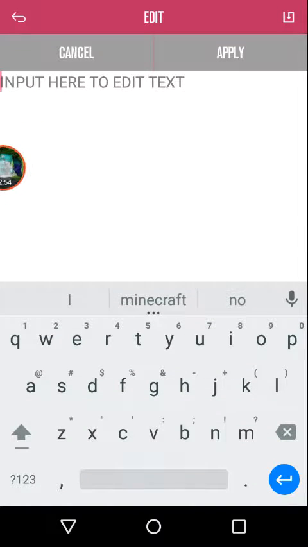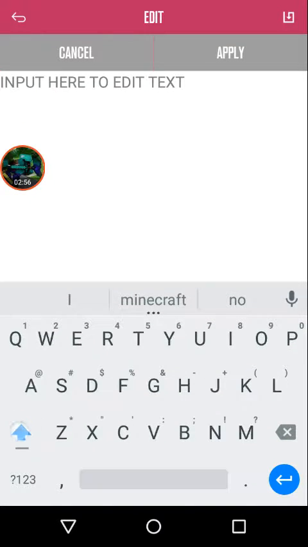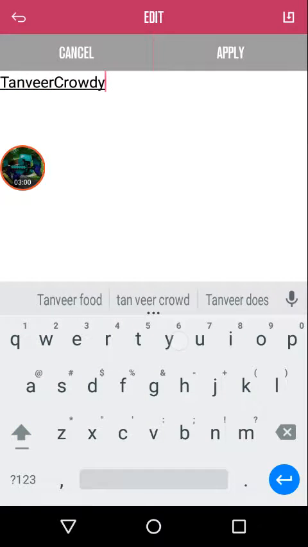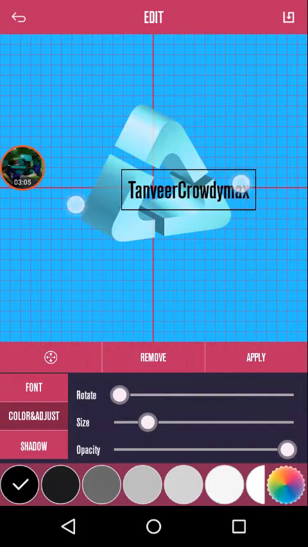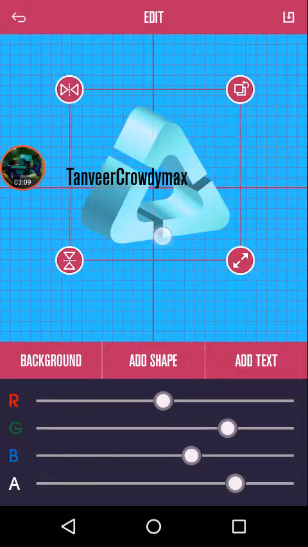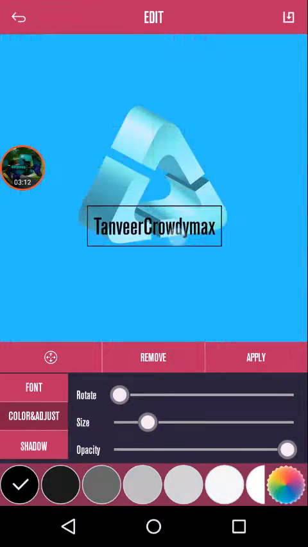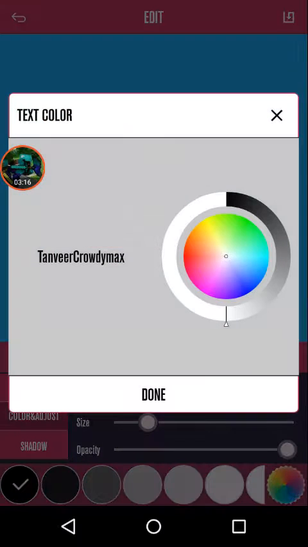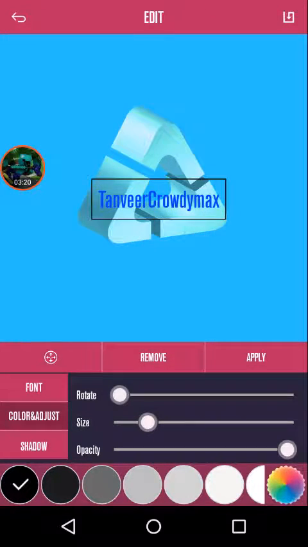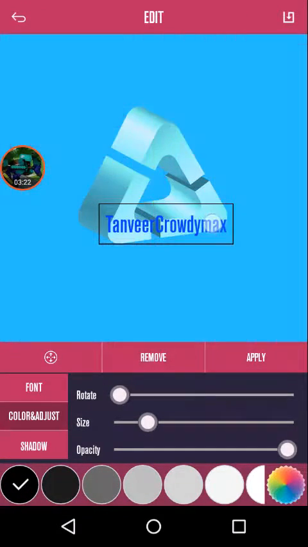Yes, so now we'll add text. We can write the text here, which is, for example, Tanvir Crowdy Max. We'll click apply, and here's the text. You can do anything with this free text. For now, I'm putting it right down here. The color I choose is purple. Matches, yes. But I'll choose black, okay.